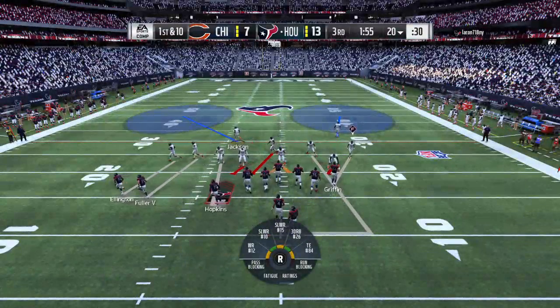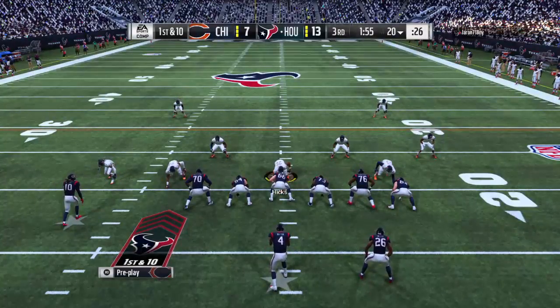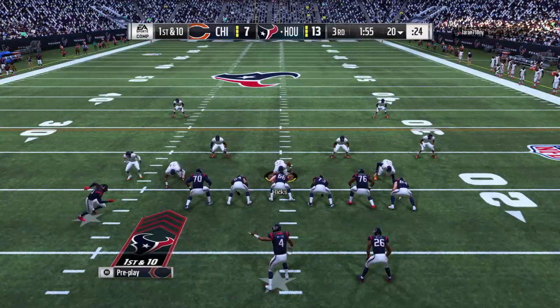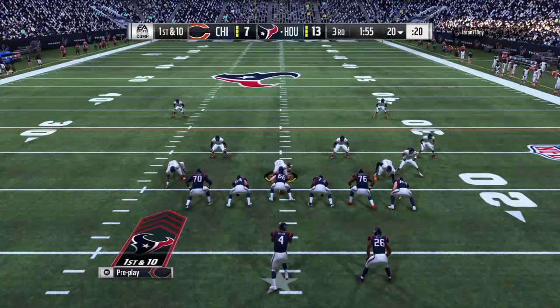And when you start plotting for this drive, when you start thinking to yourself, okay, what are we going to do? You don't go away from what you did before because that worked, but you have to be prepared for wrinkles and counters because you know they'll make some adjustments.